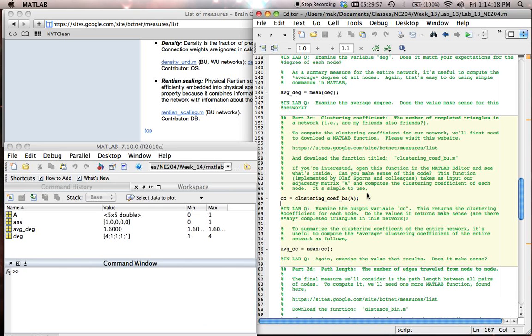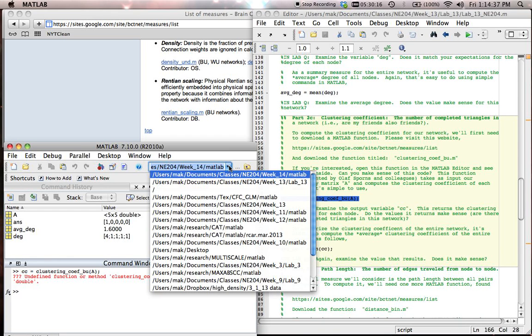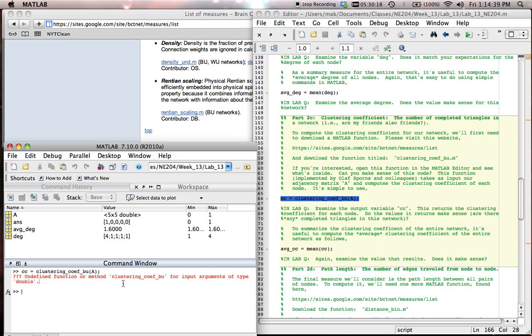So I'll bring up our MATLAB window here. So here's our MATLAB window, and we'd like to use the clustering coefficient underscore BU, apply it to our network A. And if I do that, what do I find in this case? Undefined function or method, clustering coefficient BU. So what's wrong here? Well, I'm in the wrong folder. Now let's navigate to the right folder. I'll hit up arrow and try to compute this command again, and I see it doesn't crash.